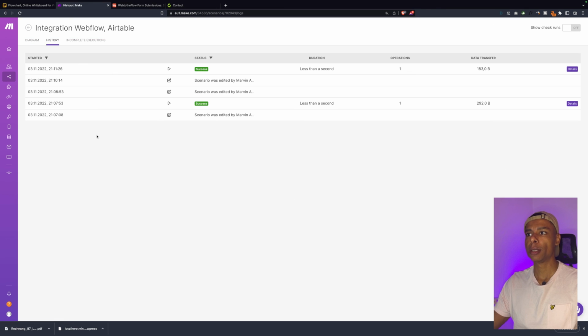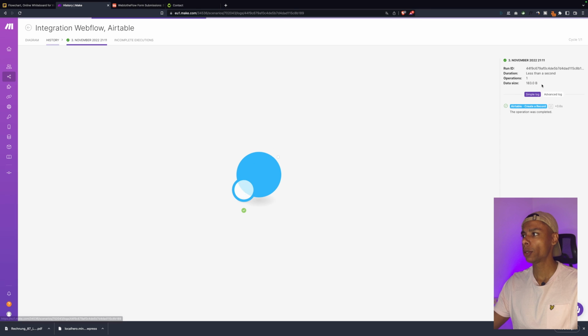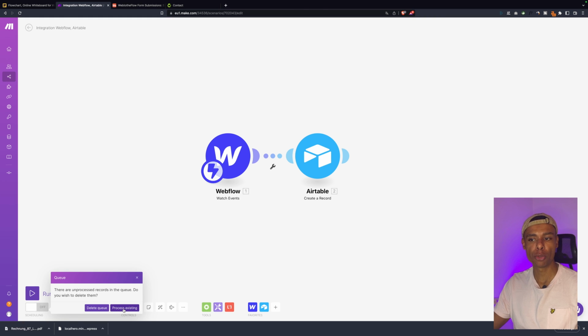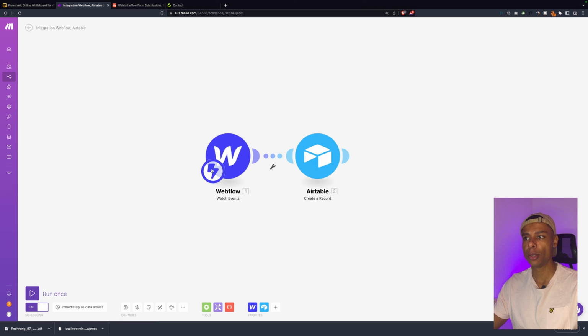So in here you can also see the history, right? If you click on the history tab, and there you can tell, ooh, it's 11. Yeah, that might not be it, actually. So in order to activate the automation, you actually have to turn it on, right? So you can either run it once or just turn it on down here, and I'm going to process existing, which means that there's already an existing form submission, and it's going to send the data to Airtable as soon as I click it. So it's turned on.